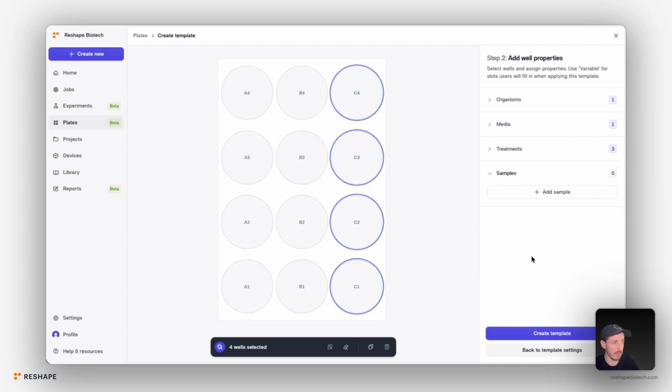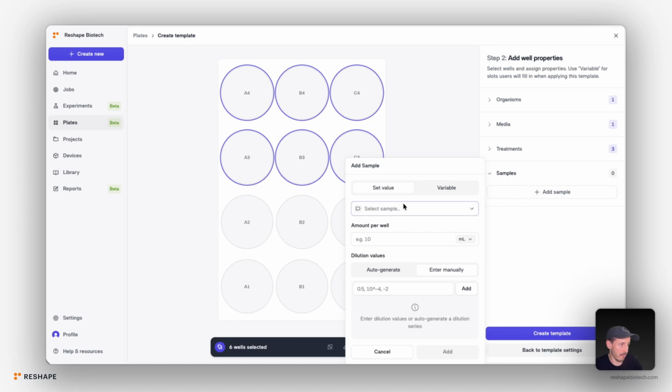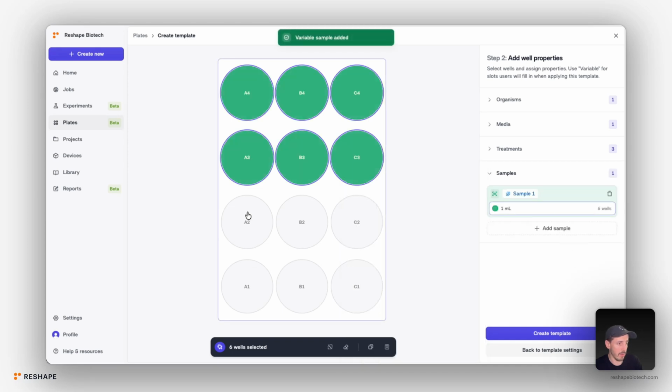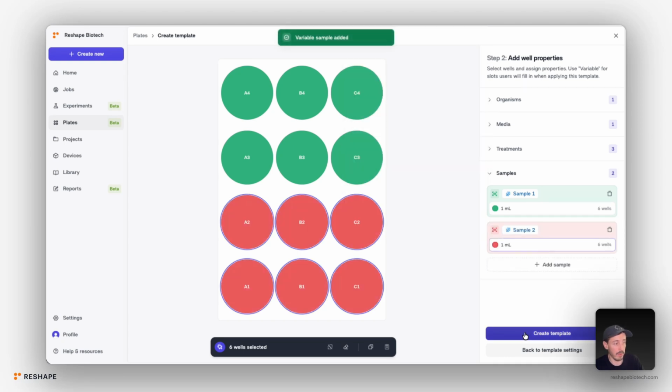And same goes for sample. Maybe I want to test the same treatment but with 20 different samples, right? If I do a full tray and I'm doing 2 samples per plate, then that's 20 samples. So you can do something like this. Variable. Just add the amount here. And then another one. And then create that template.